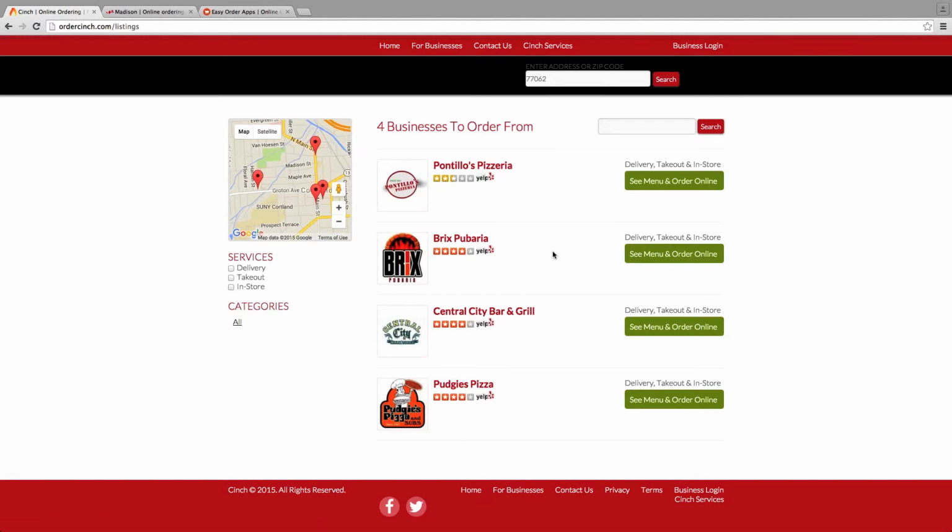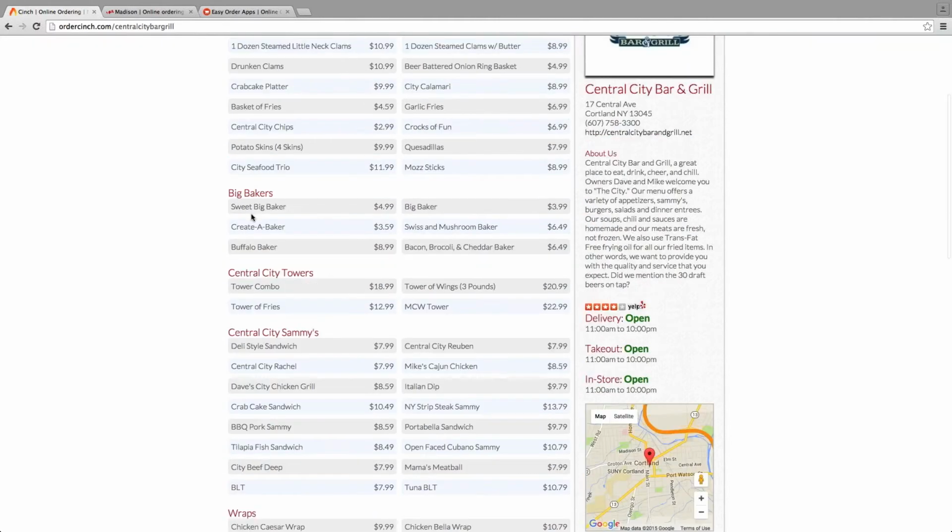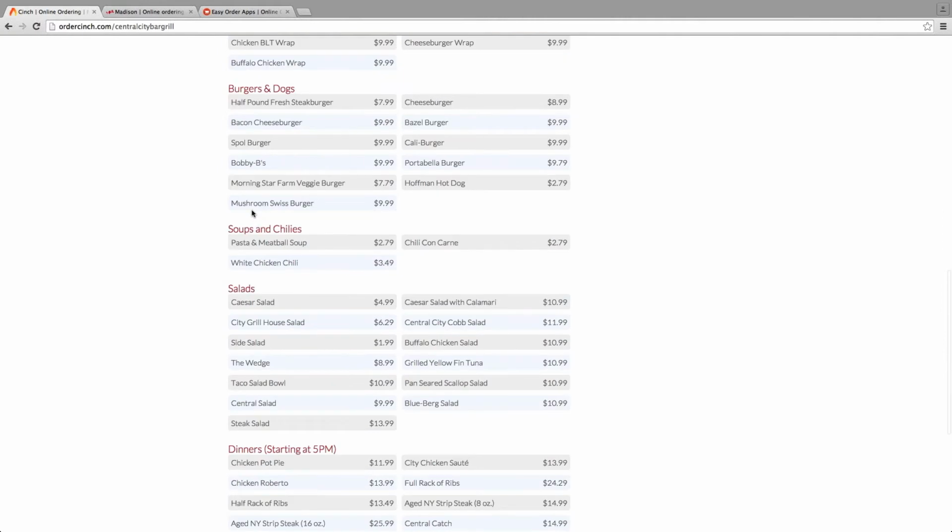Let's go ahead and go inside one of these. As you can see, here's the menu. Take notice, again, it would be your domain slash whatever the restaurant is. They reside all under your domain. And this one doesn't have pictures. You can add pictures if you'd like.